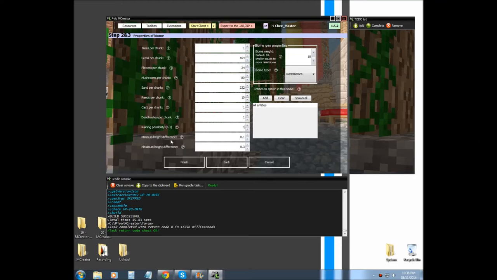Now, the height, minimum height difference is, well, how steep the hills and stuff are, like how steep the landscape and how jagged it is. So I'm going to set this one to 0 and this one to 1. And the next thing that we have over here is the biome generation properties. Now, over here is how rare it will spawn, 10 being normal, and smaller being rare. You could also bring it up higher to like 30 or whatever, and it will spawn pretty frequently.